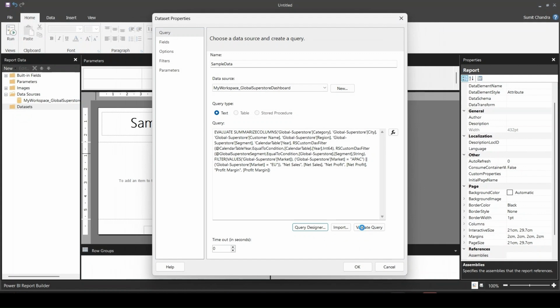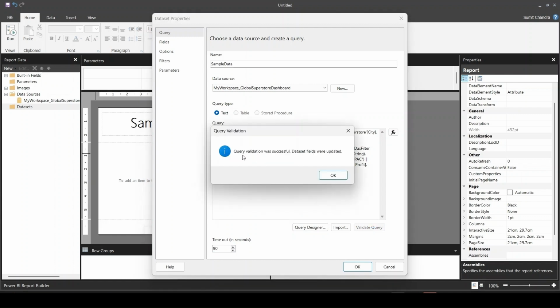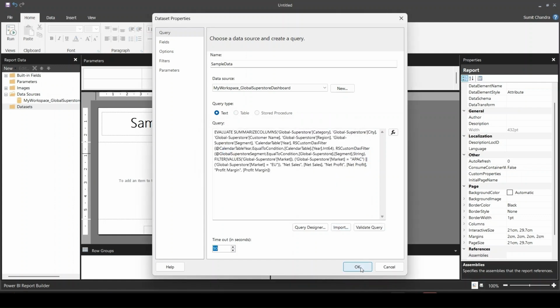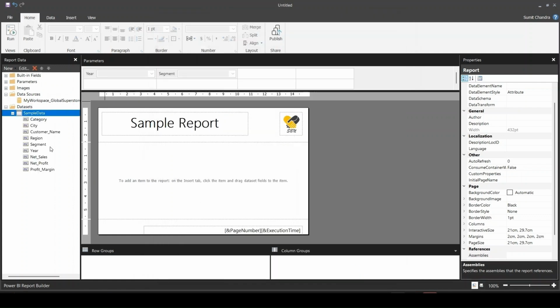Here you can validate your query and put the timeout. Let me enter a timeout here and validate the query. You can see query validation was successful. Dataset fields were updated. Let me click on OK twice. Now we have all the data points that are required for that particular report.